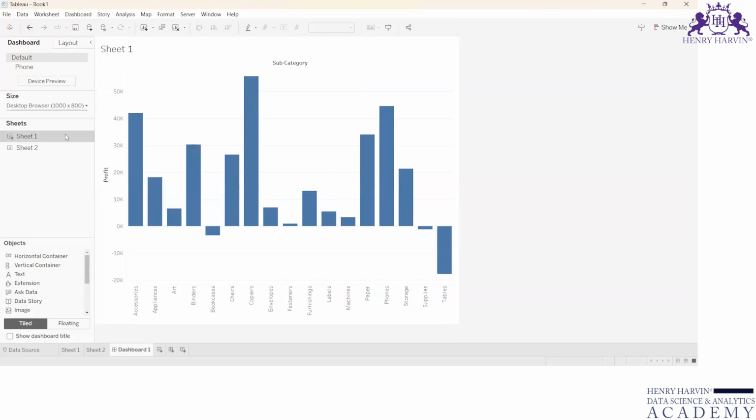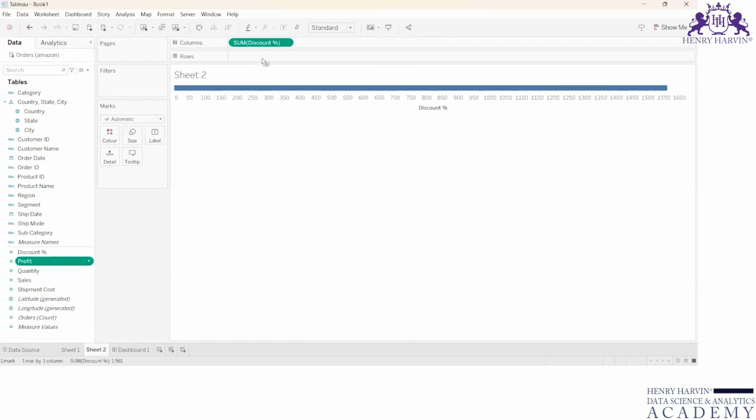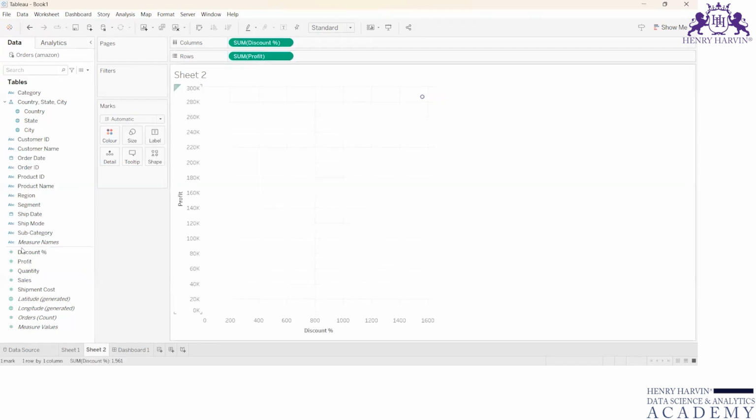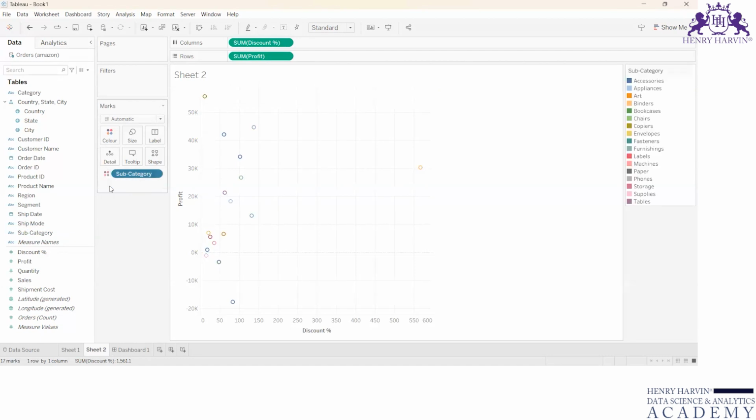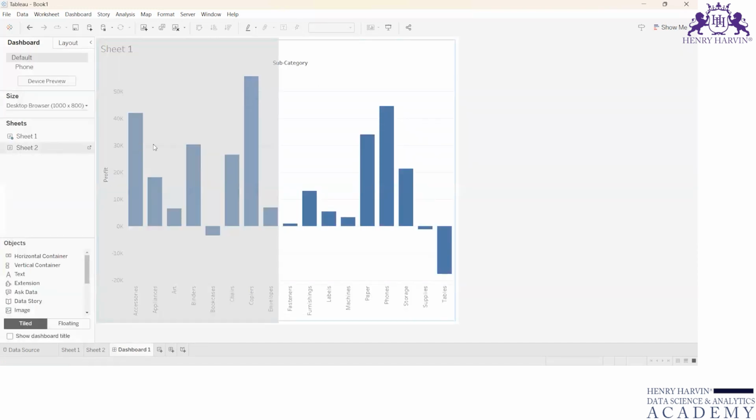Okay, and suppose I go to sheet 2, and I want to see discount percentage versus profit. I drag and drop subcategory into the detail, and I can change it as color also. So now I will explain what this sheet is. I have created two sheets, right? Now two visualizations. Now I can drag and drop it here.